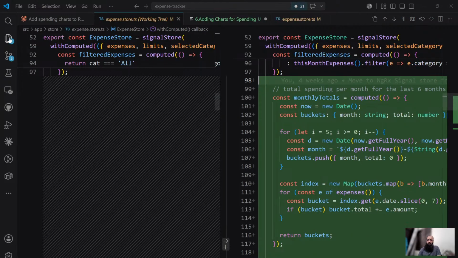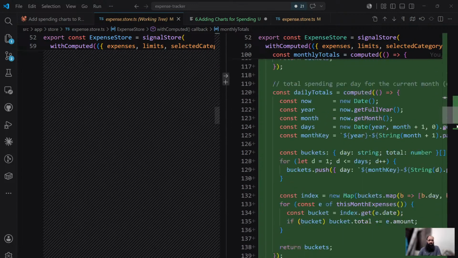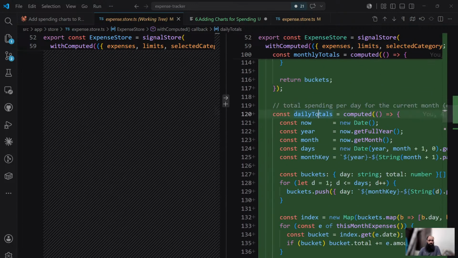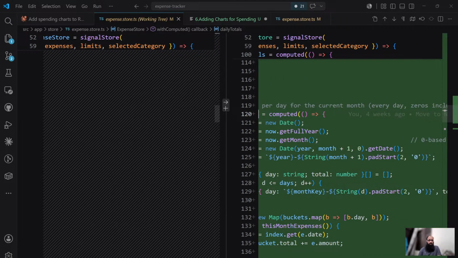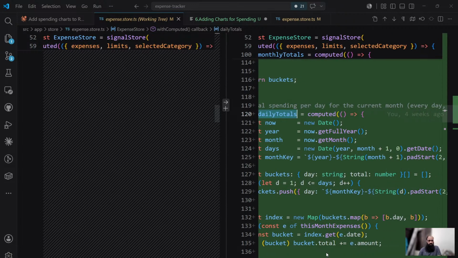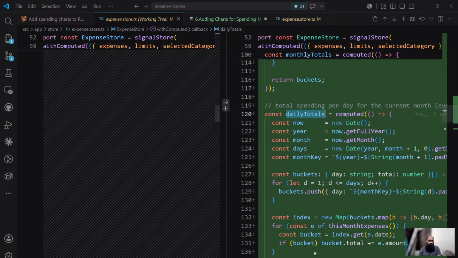Okay, so you can see computed signals have been created over here. One is for the monthly total, and the second one is for the daily SQL total. And let's see which existing computed signal it had used. So let me just try to figure it out.